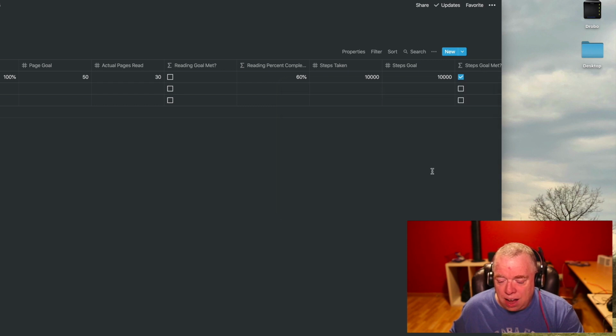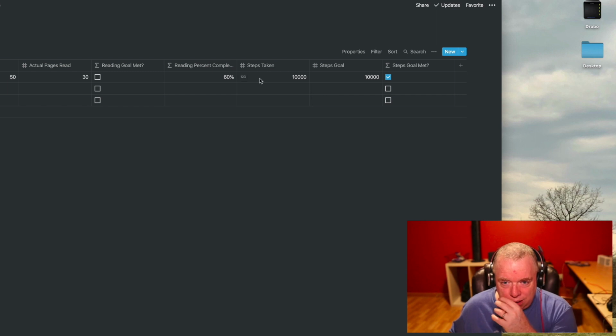We'll hit OK, scroll over a little bit here, and you can see, let's say I did only 7,500 steps. You can see the check mark goes away. Back to 10,000, the check comes on.